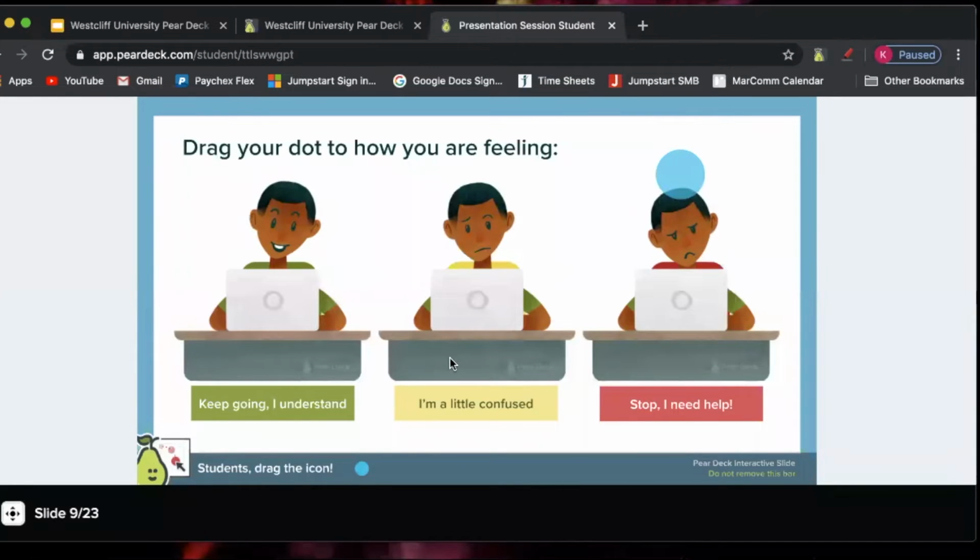So when the student sees this image, they're prompted to drag their icon to where they're feeling right now. This is a question that asks where they are: keep going, I understand, or I'm a little confused. So they can put their dot on wherever they want.